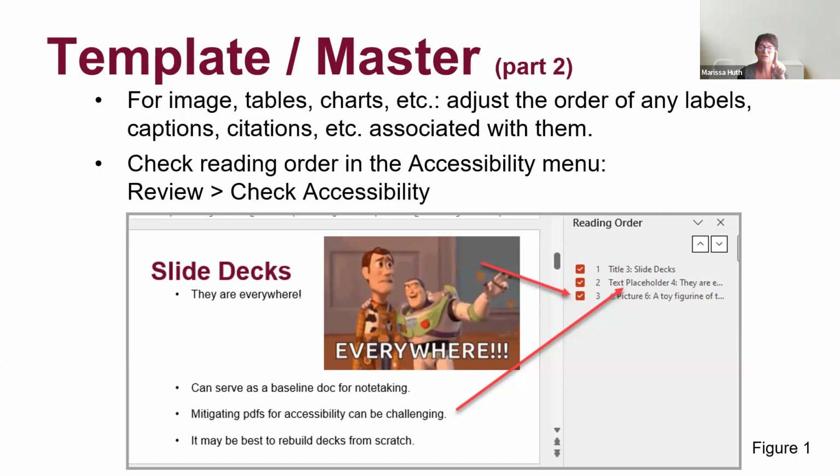You can run the Check Accessibility tool anytime you want. You don't have to wait till the very end. You can keep it going and open all the time if you want. My particular workflow was I would make the slide show, and after I was finished with the entire deck, I would run it. But you don't have to do it that way.